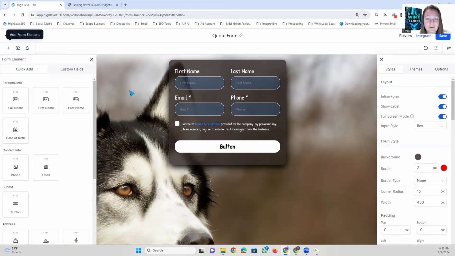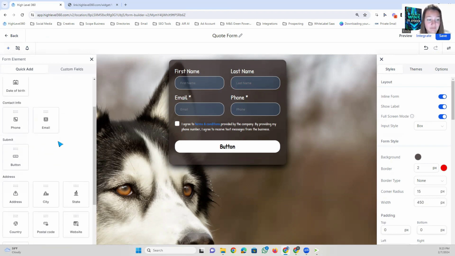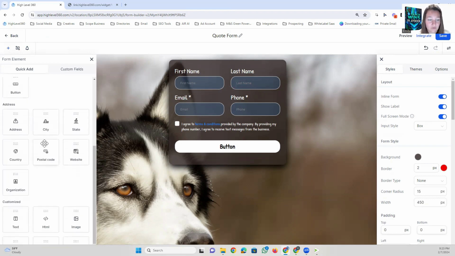So this is the final step. Once we've decided on the color scheme and layout of how we want our form, we can now go ahead and add in our custom fields. Now, there are quick adds, so these are pre-added custom fields that are already inside your HighLevel account. Things like the first name, last name, date of birth, phone, email, you can kind of scroll through.